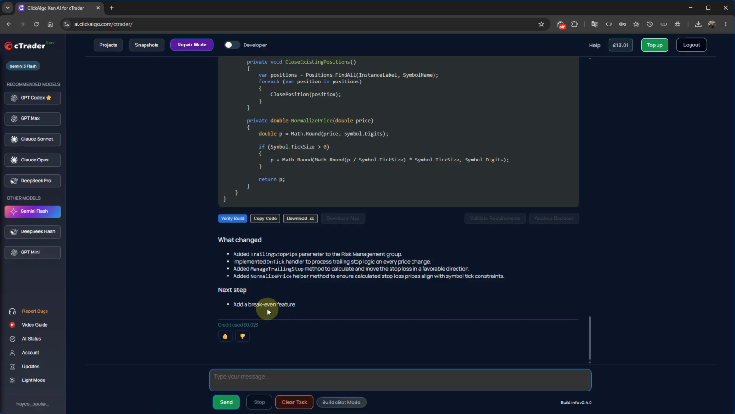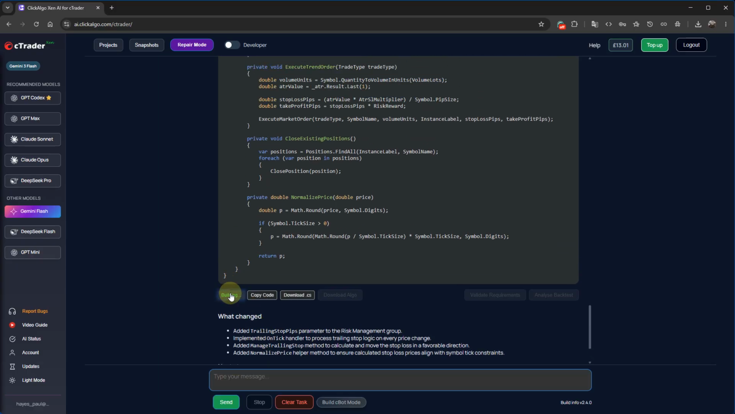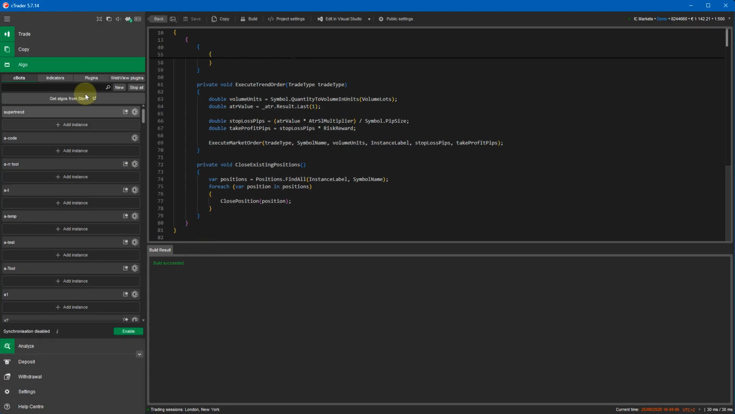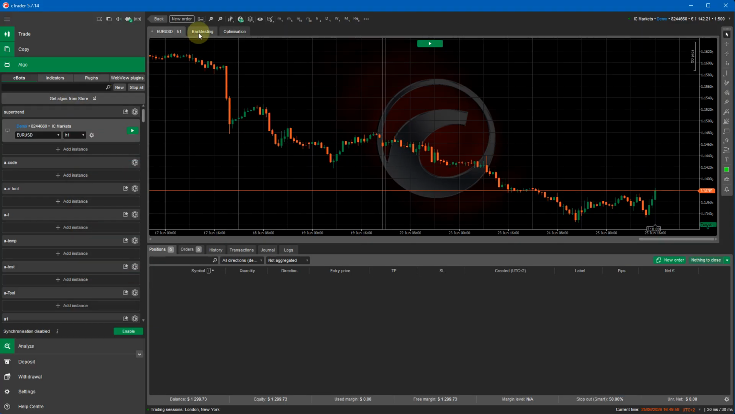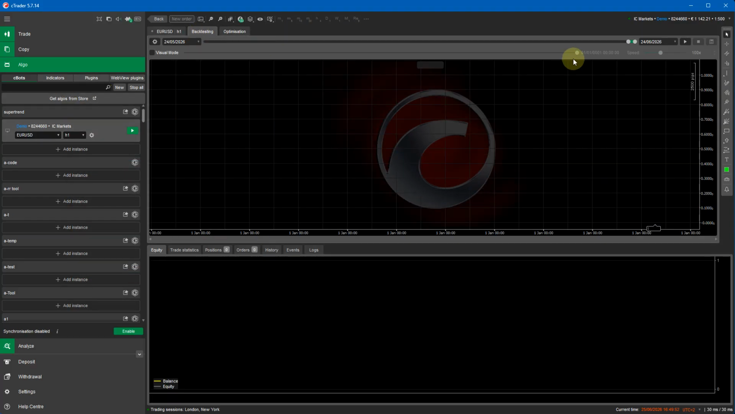But before you add features as you go along, you want to verify the build. You want to put this into cTrader. You want to run a back test, make sure it's working okay, make sure that the logic is correct. So you'd obviously download the algo file. You'd go back to cTrader. You'd make sure the logic is correct by adding an instance, and you want to go to back testing, and you want to run a back test over whatever period to make sure that the trades are opening and closing in the right areas. So obviously you do your validation as you go along, you check it as you go along, and then you go to the next step.